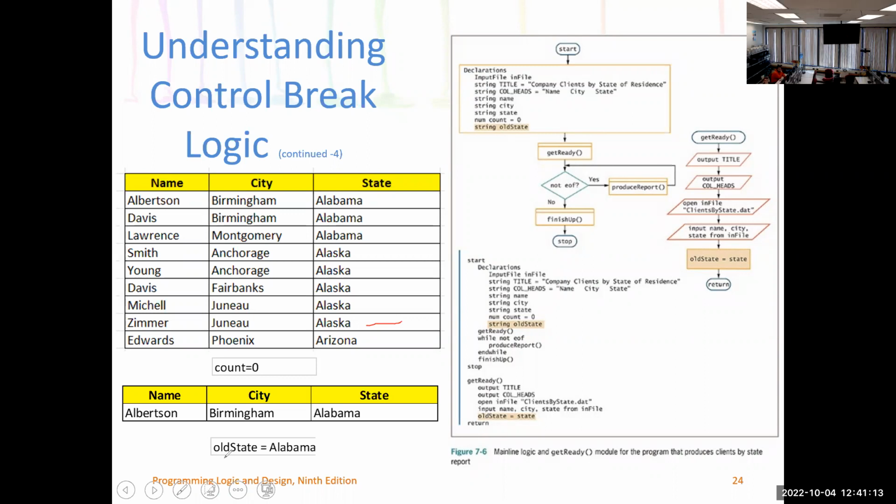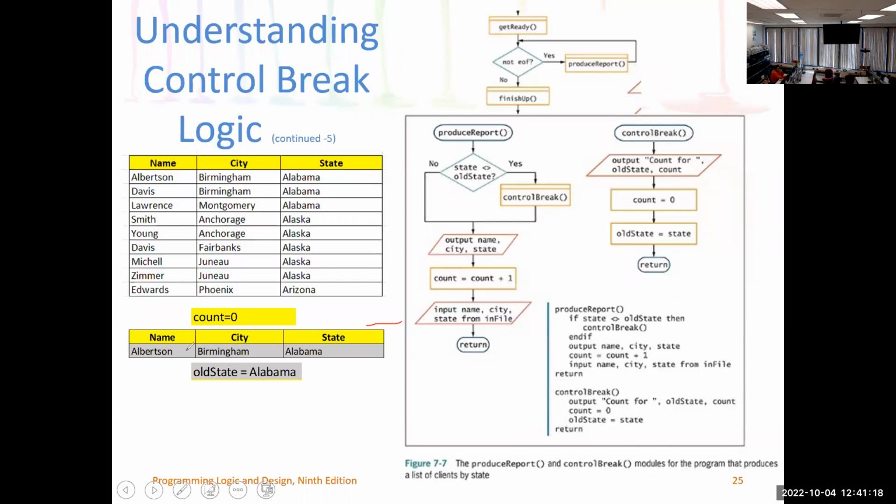Right? So now what happened here? Let's see. You read it: count zero, a person from Birmingham, Alabama here. OldState equals Alabama. What happened here? OldState equals Alabama. You see, if the oldState does not equal the state here, that means each state is not equal, right? That is not equal, you go to control break. But if equal, you increase the counter by one here. You see, you read the first one, Alabama, right? That's why you have count one.